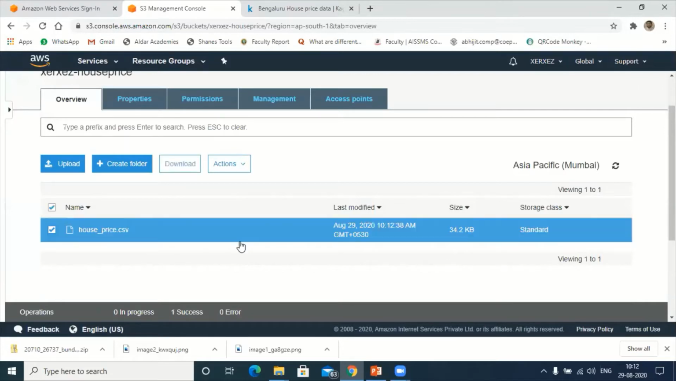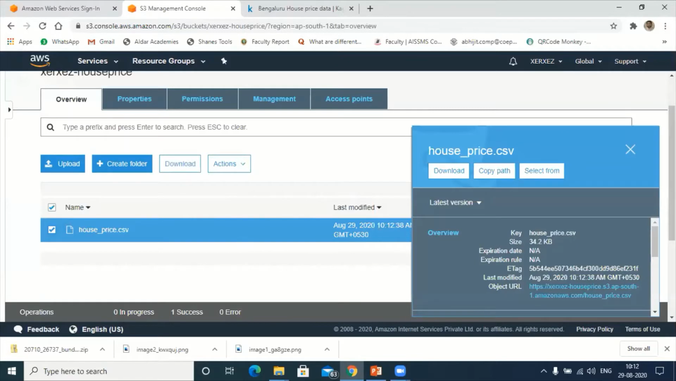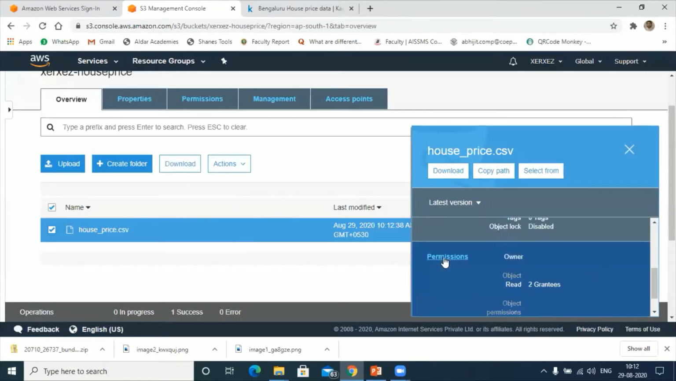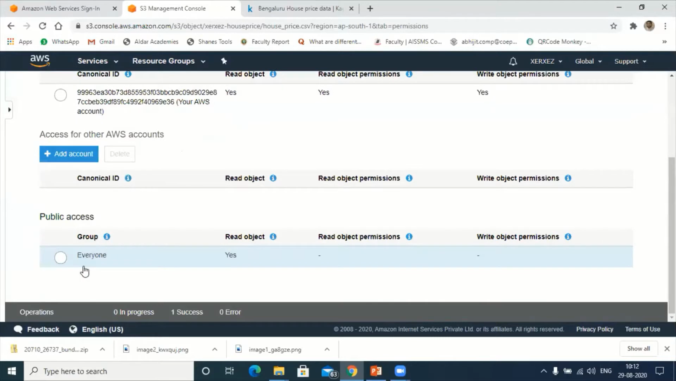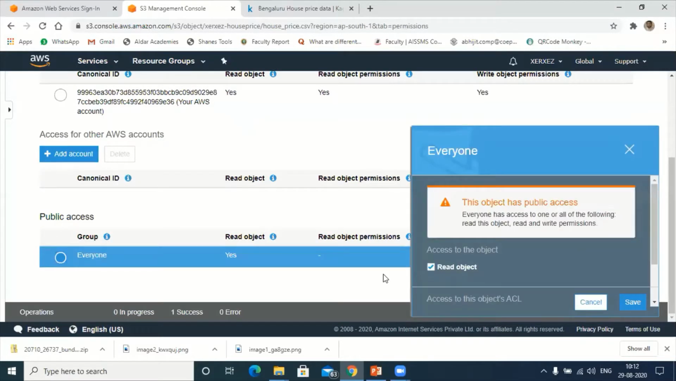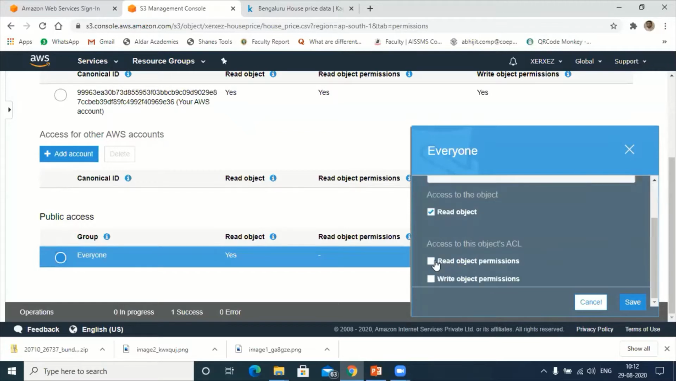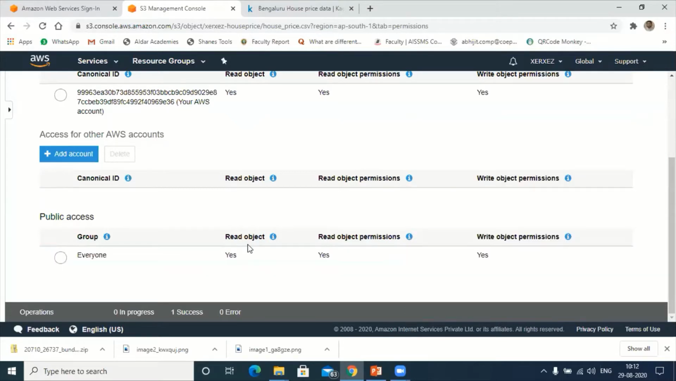Now I want to grant the read and write permission here. Just click on that, go to permissions. Okay, hit on permissions. Here I can give read and write access, just public access, read object, read and write object permission. Okay, so next save it. Now my dataset in the S3 bucket is ready.